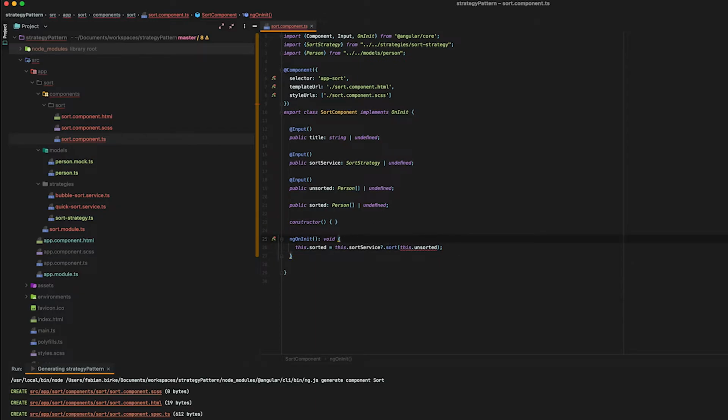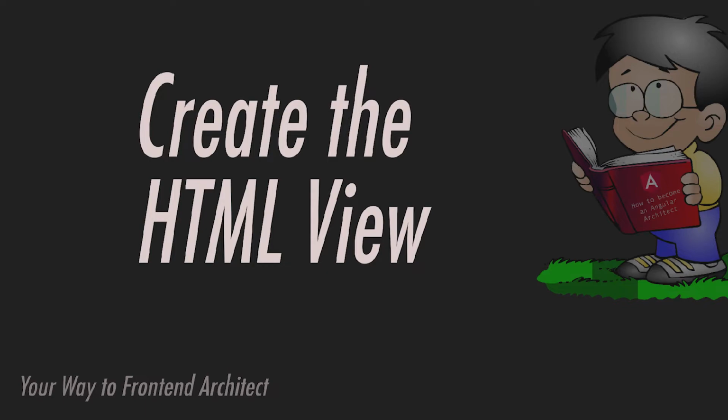Well, it's pretty fine so far. Of course, our compiler is complaining that unsorted is probably undefined, and therefore we have to handle this. We say, if it's undefined, then we just don't care. And the same thing here, so we can get rid of this question mark, which is bad style anyway. So pretty fine so far. Let's create the HTML view to see the results in our browser.